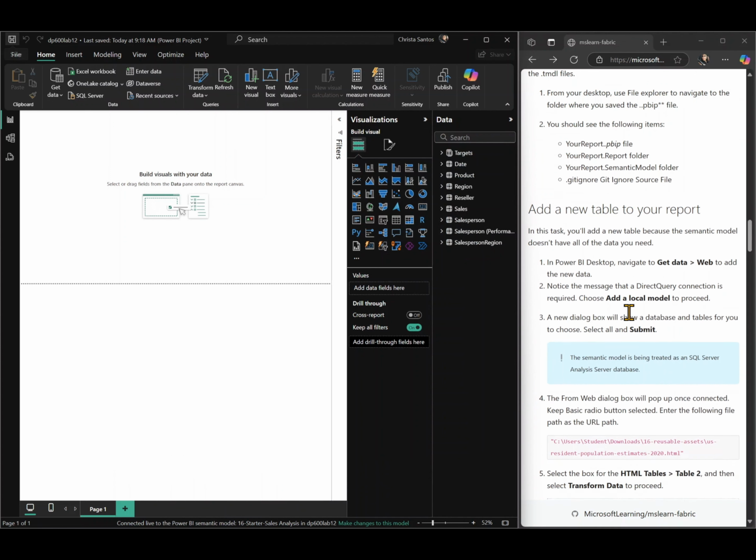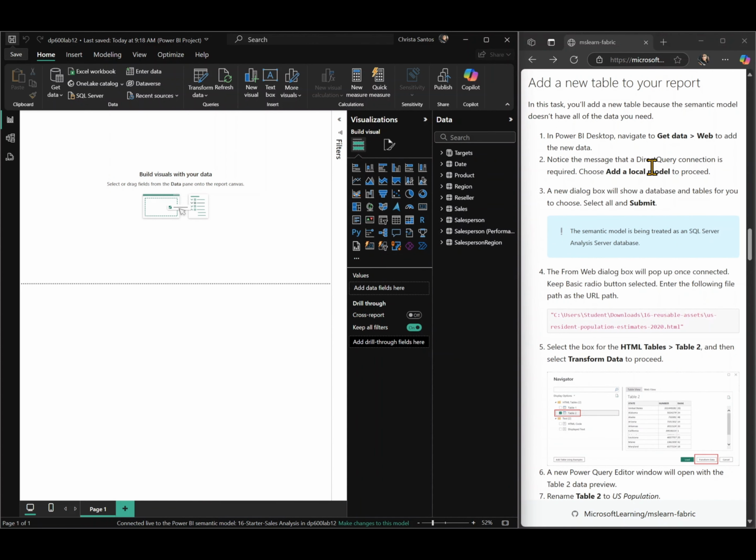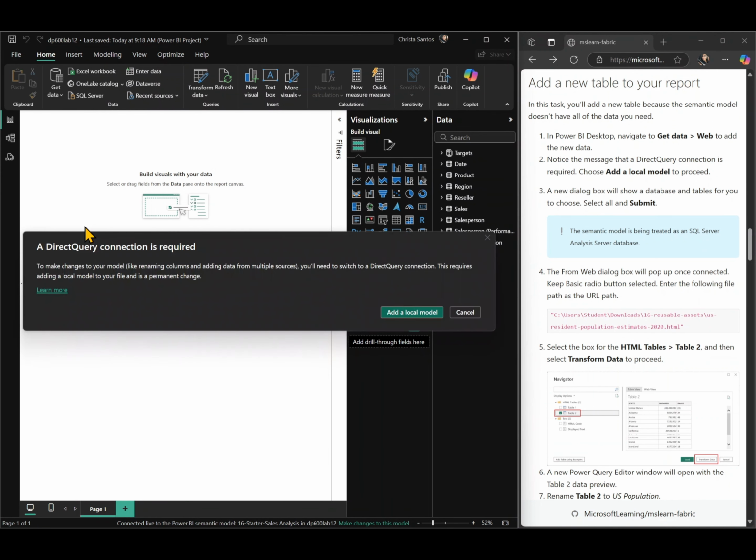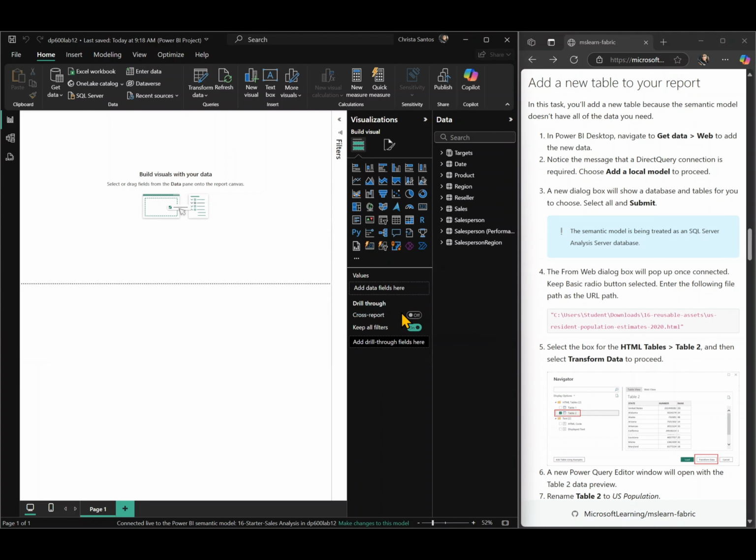All right. So let's add a new table to our report. Let's go to get data and let's go to web. All right. And we can see we have a message saying that I have to create a direct query connection to make changes to my model. So I will choose add a local model.